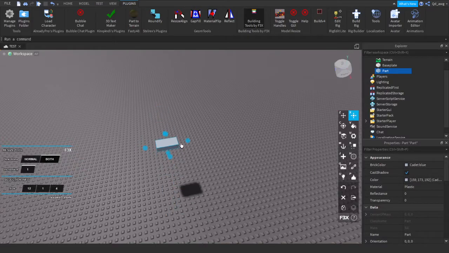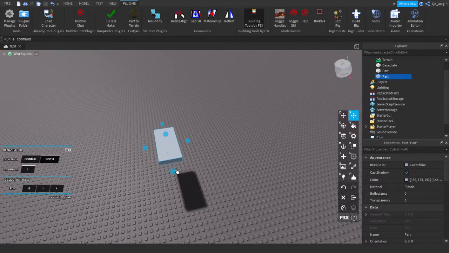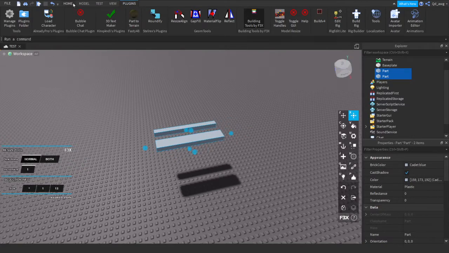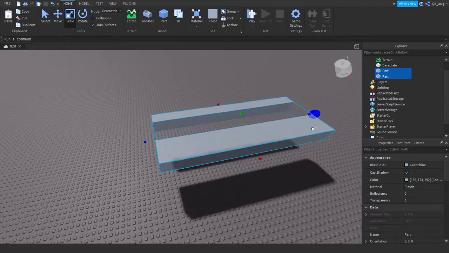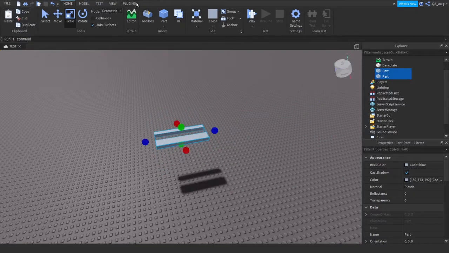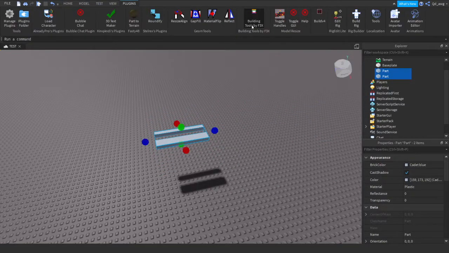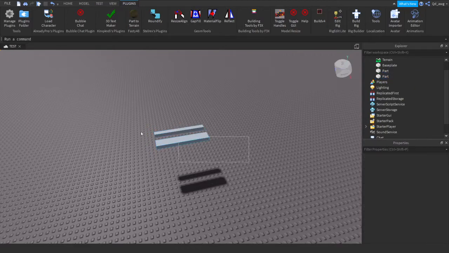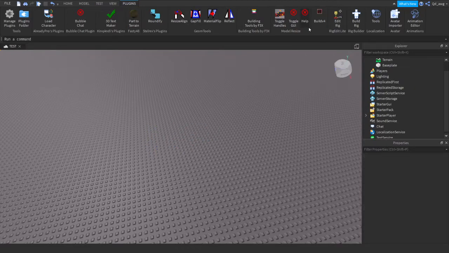I don't personally use this unless I need to move two things in the same direction without it going weird, because they're both selected and all I have to do is move it. But if I have both of them selected with just normal things, it grows, and I don't want that. So that's Building F3X. There's a lot more you can do with that. I'll make sure to leave that one down below too for you. And yeah, okay, Building V4.